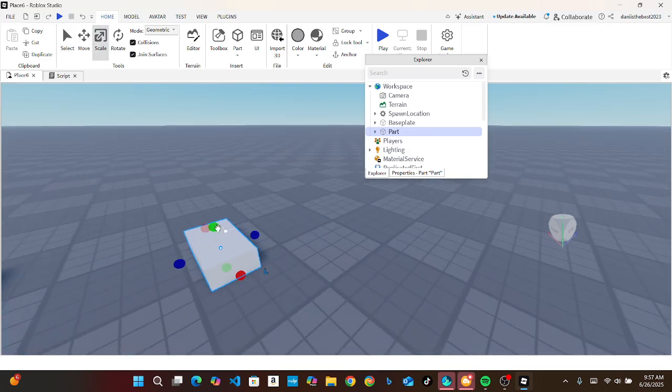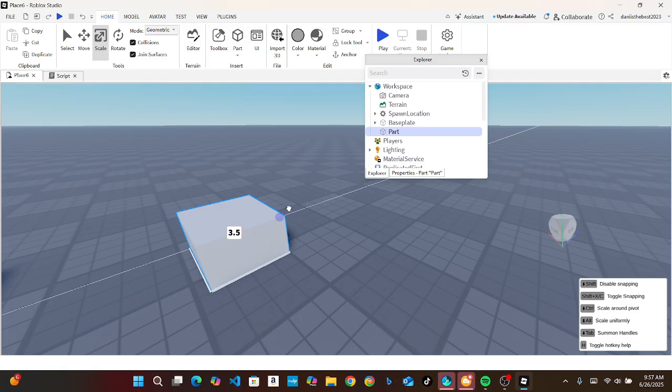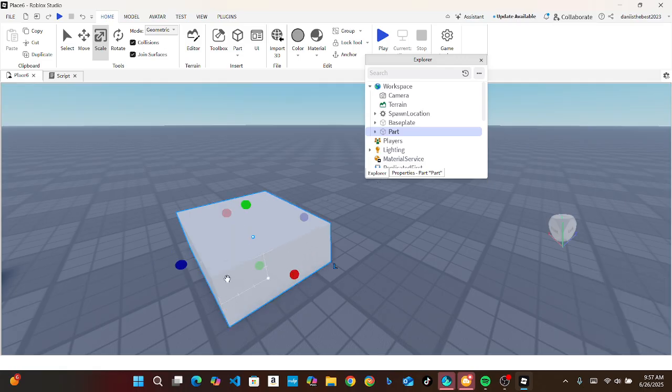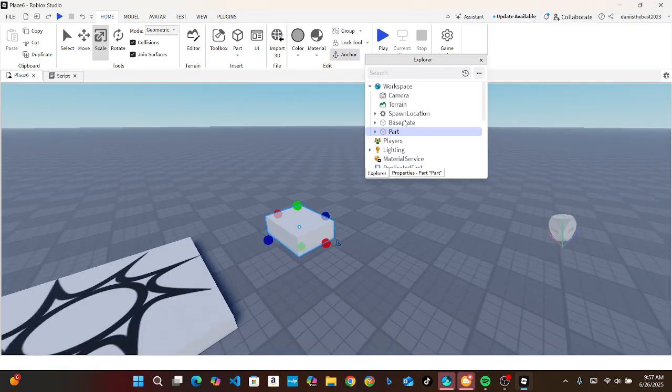Check this out. You have a part right here. Insert a part and anchor it, and rename the part to Gold Giver.